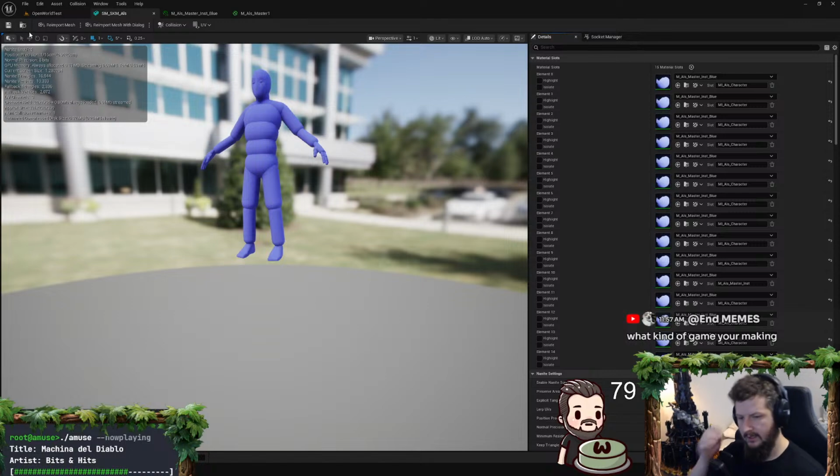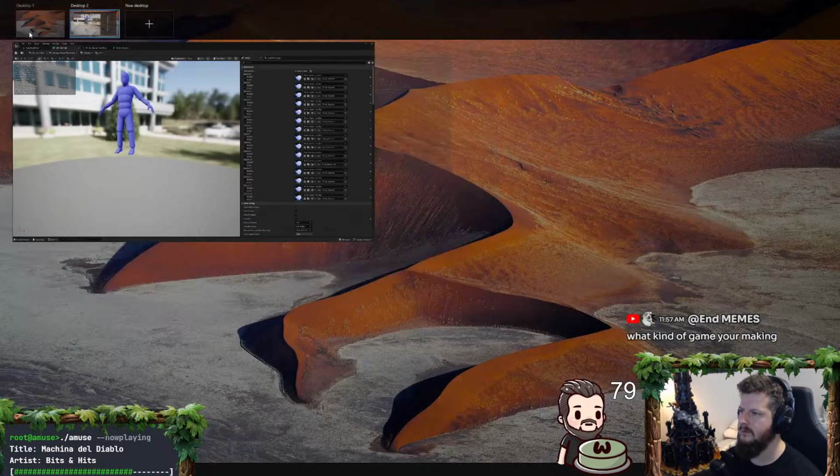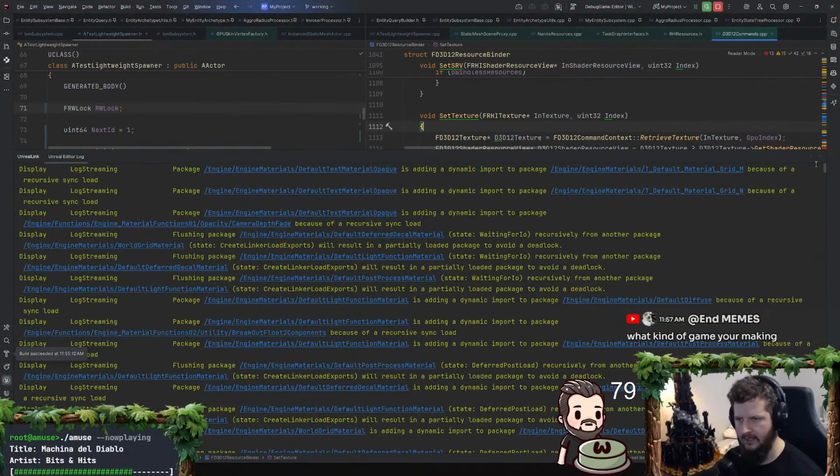What kind of game are you making? It's going to be an RPG Colony Sim Roguelite with procedural destructible terrain and AI-generated quests.